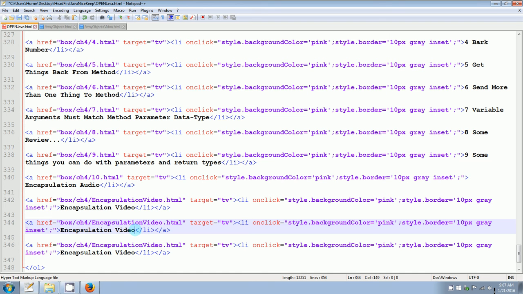So this first thing is going to be called Array Objects Audio. And the second one is going to be called Array Objects Video.